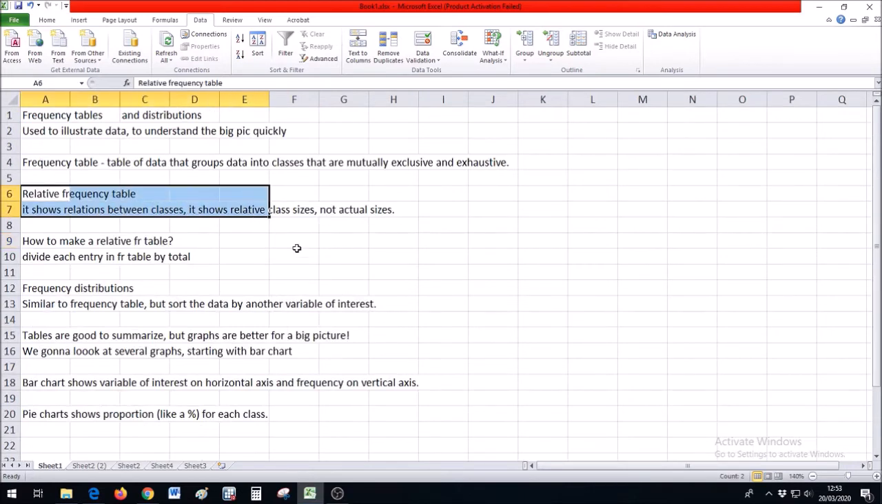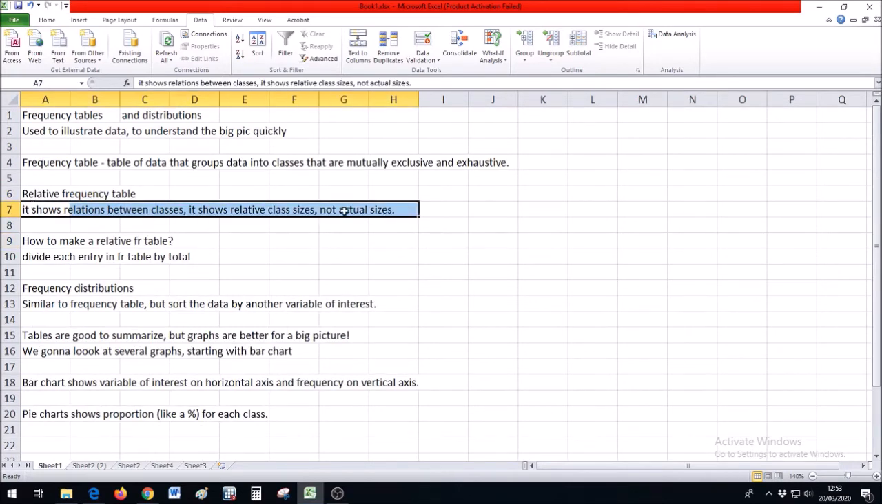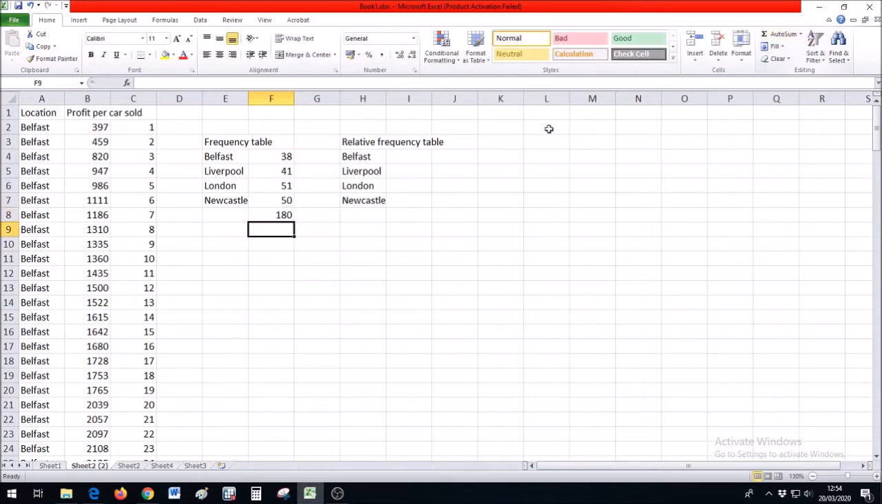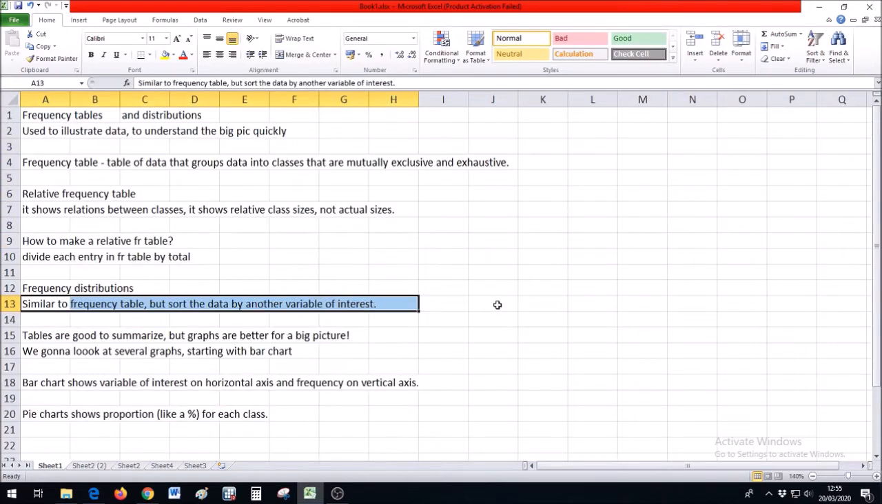Moving on to relative frequency table, it shows that same frequency in percentages, in relative terms. To get a relative frequency table, I want to divide each of these frequencies for each of the locations by the total number. So let's find the total and use a formula like this with F4 to find the relative frequency table.